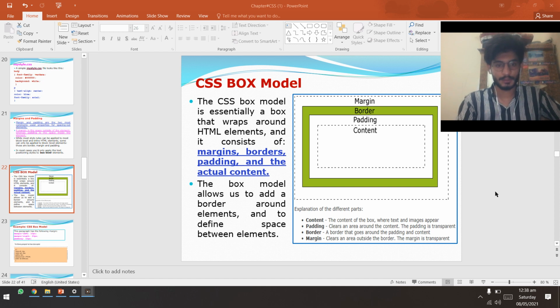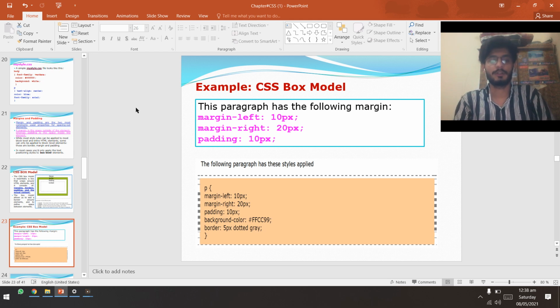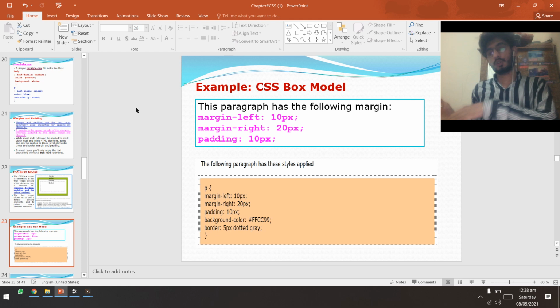Moving on further, we see another example of the CSS box model. Like here, the paragraph we saw has a margin-left property of 10 pixels and a margin-right property of 20 pixels. Margin-left means it will be marginalized from the left towards the right by 10 pixels, and margin-right means it will be marginalized towards the left from the right by 20 pixels. Padding, as we discussed, is the space inside the elements. Padding is 10 pixels.